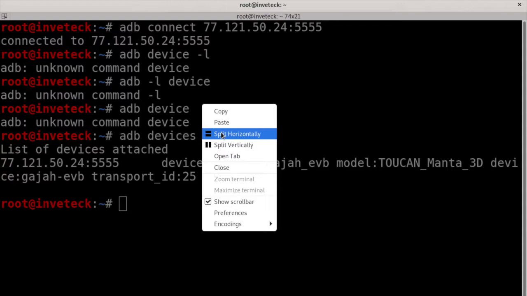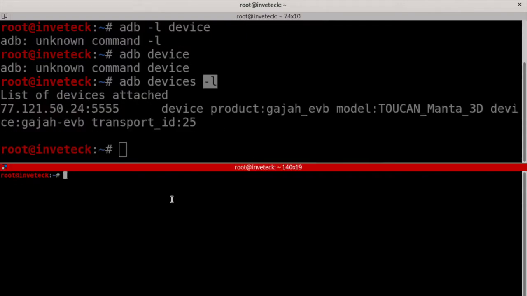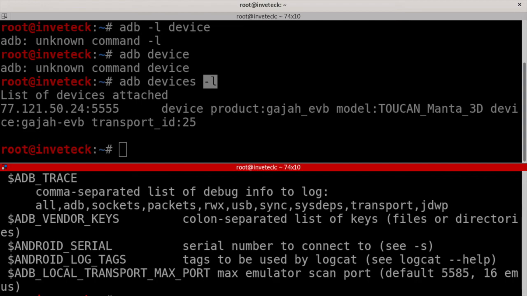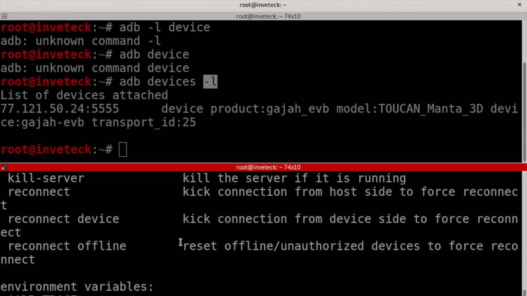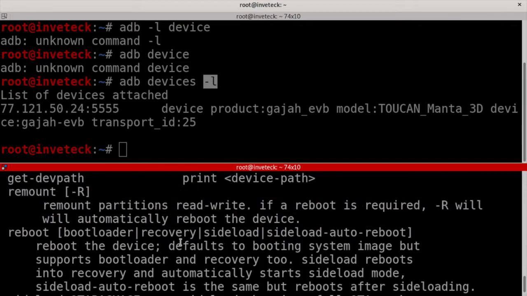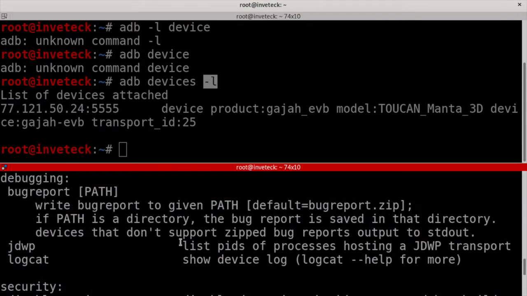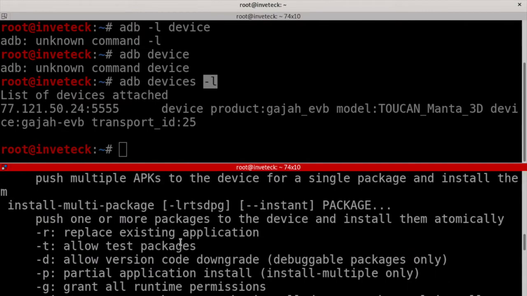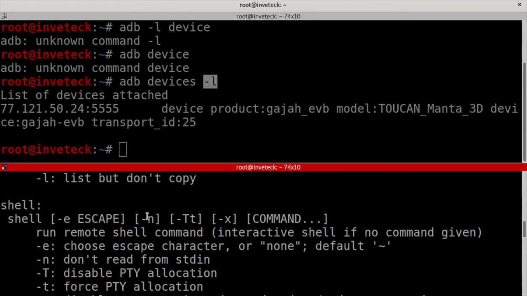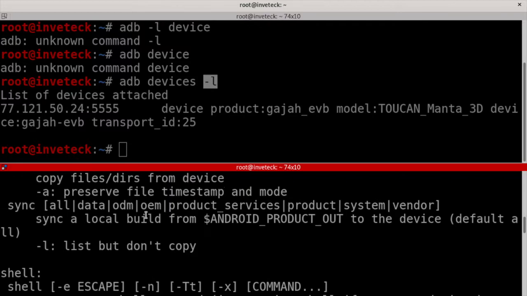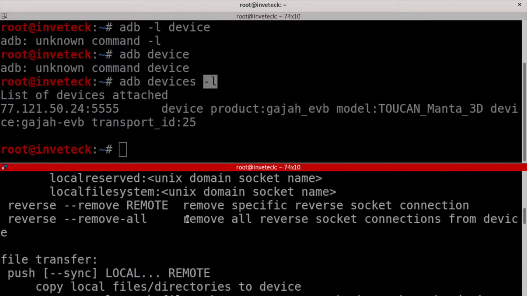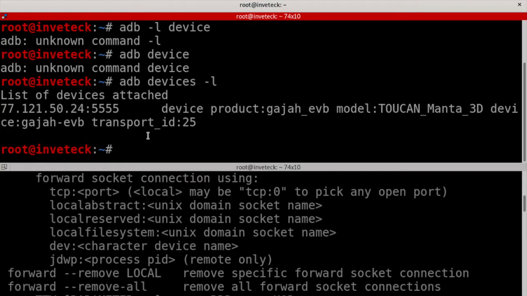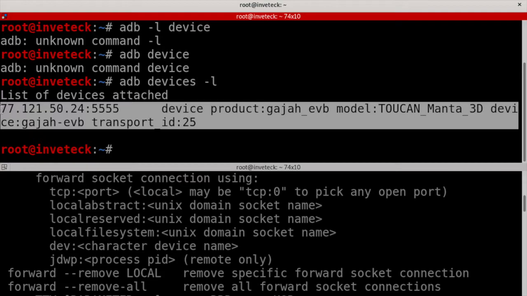In case you don't know the commands or the syntax, you can just run adb help. This should give you the help menu. You could probably spend time reading to familiarize yourself with the commands or the syntax. Okay. As you can see, our device is connected over here.